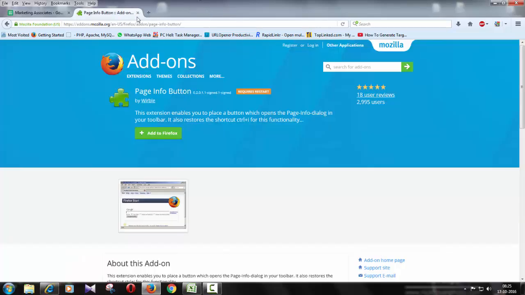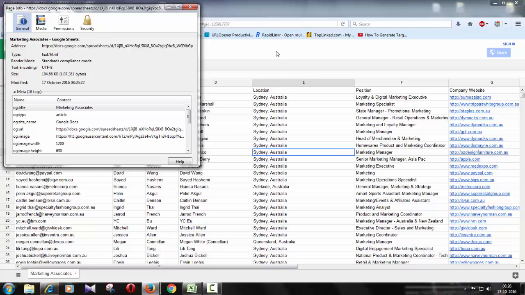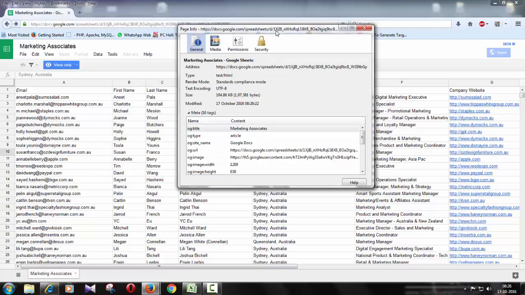So as I have installed it, now you need to go to the Google Sheet which you want to download. Now I'm on the Google Sheet which I want to download. Make a left click anywhere on the Google Sheet and press Control plus I on your keyboard. When you press Control plus I, it will display the Page Info tab here, and this is the information about the page which has opened.